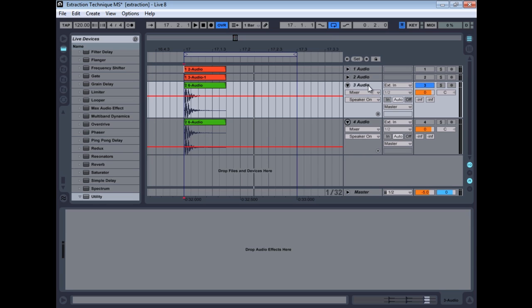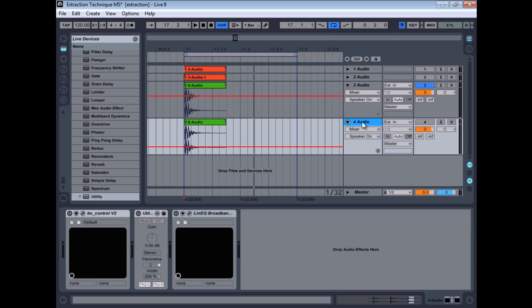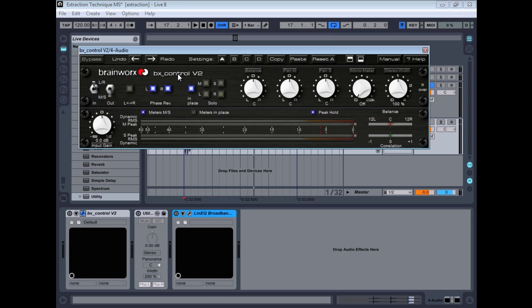Now what I've done is duplicated that clean kick. Normally, for all my mid-side processing needs, I use a plugin called BX Control V2 by Brainworks, where you can simply click a few buttons and automatically have your mid component, side component, left channel, right channel.